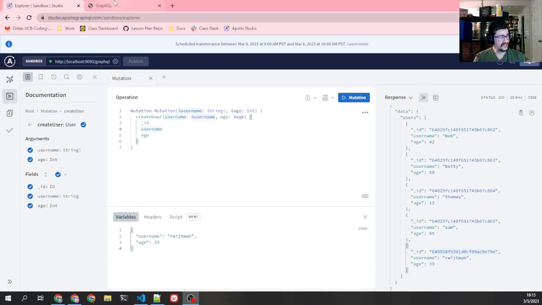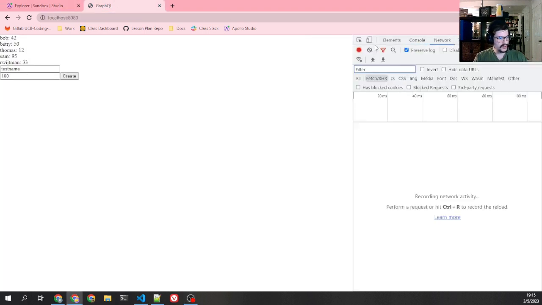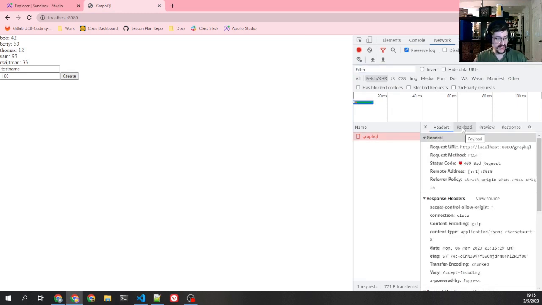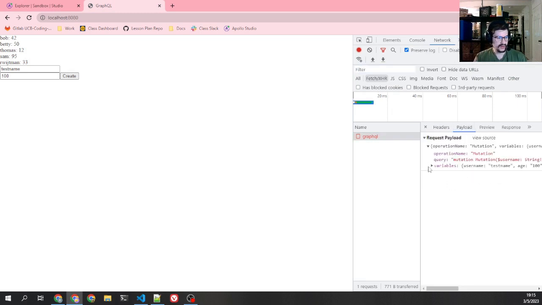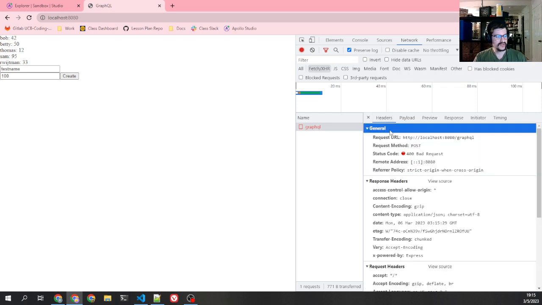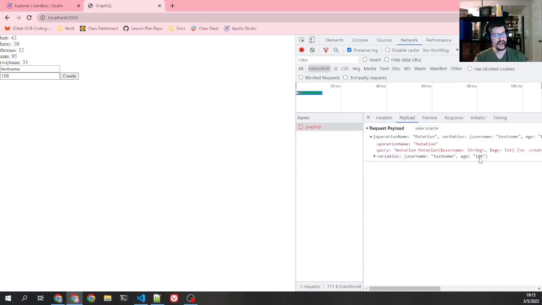All right, so the next thing to do is to actually look at our network tab. I'm going to create this again, and let's take a look, because the network tab shows everything in the payload. You can see here it's giving you the operation name, the query, and then the variables. And I think the problem is I gave age as a string. A 400 is a bad request, and generally means that you put bad data into the system and it doesn't know how to handle it. I think I should have given age as a number.